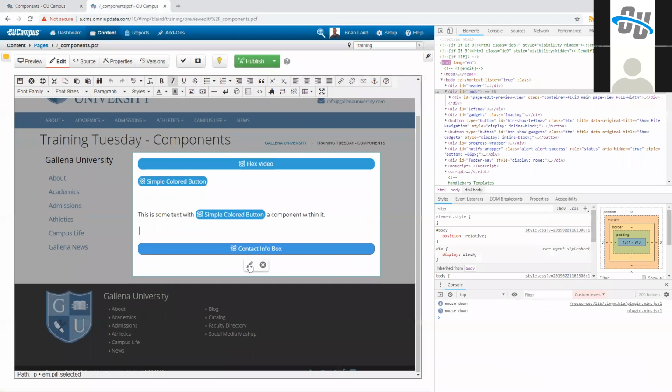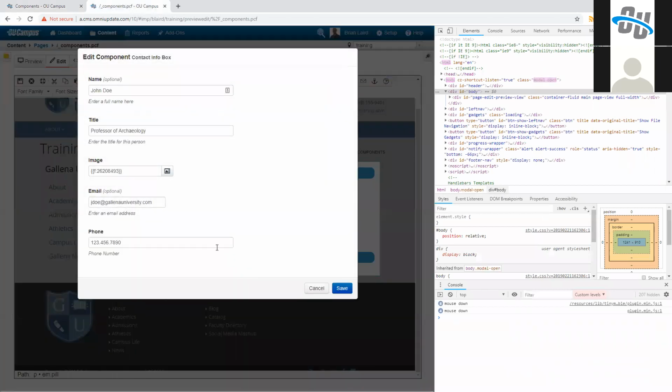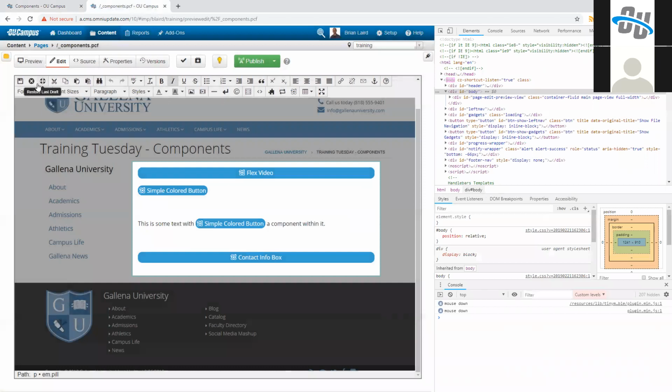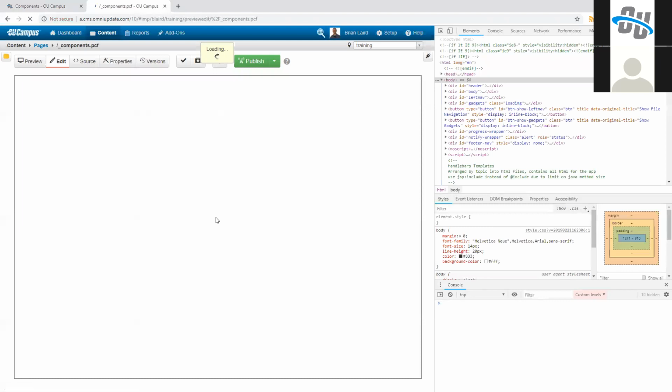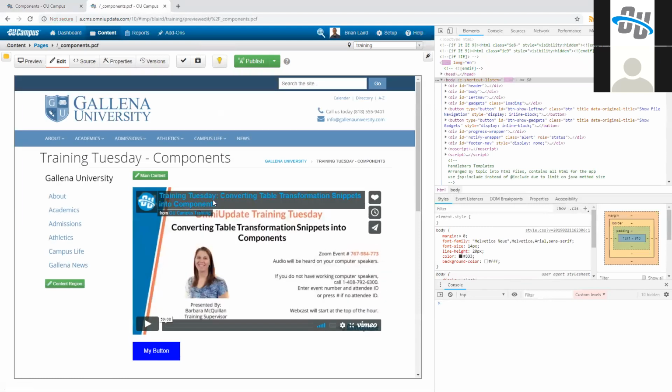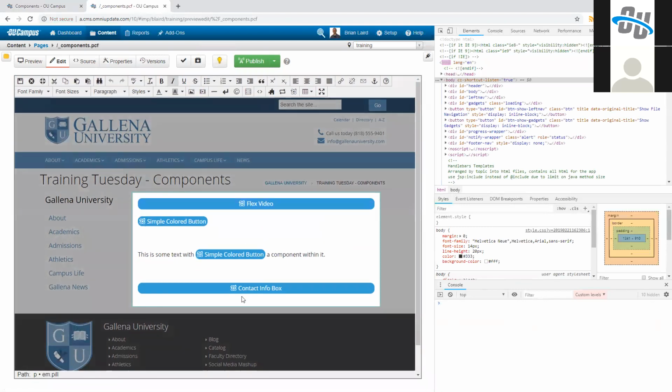I'll go back into my component here. Oh, let me, I think I need to refresh here. Hold on, because I did change the component structure that time. There we go.